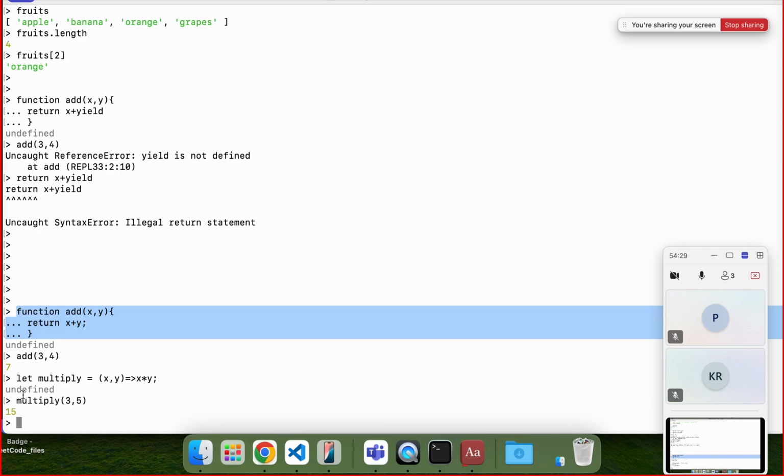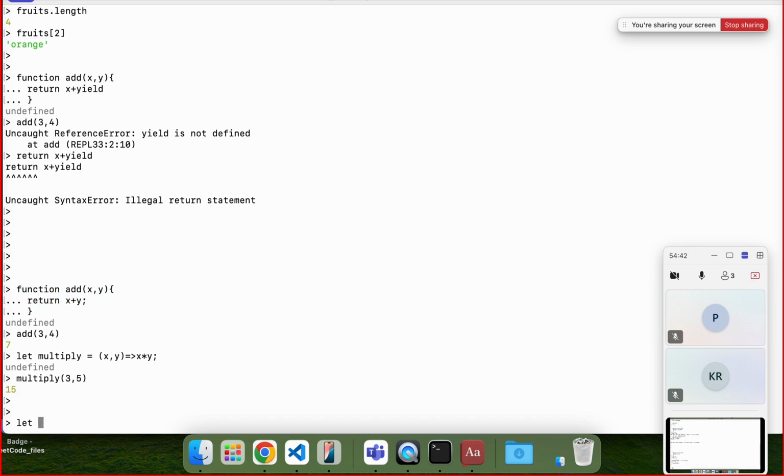Okay, and here we can work with objects as well. In an object, we can create and access the properties of the object. So I'll create one object, the person object. Here I'll create the object with name, ABC, and age 29.